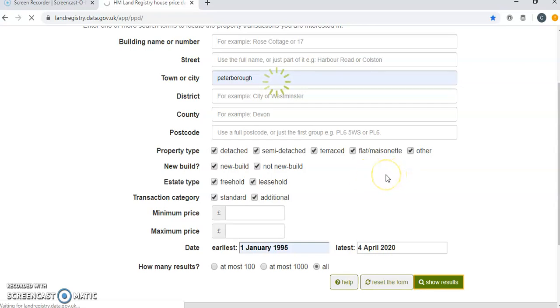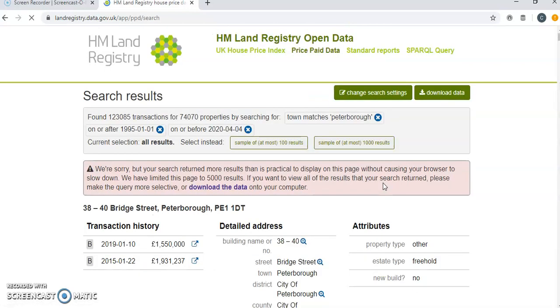It doesn't separate out bungalows. I guess they're just under detached. It also shows you whether it's a new build or not a new build. Generally, I tend to select not new build just to get consistent comparables. So this is what you'll next get as the next screen. It'll normally say, we're sorry, but there's too many results to display, which is fine, because we can then click on download the data, which I'm just going to do here.